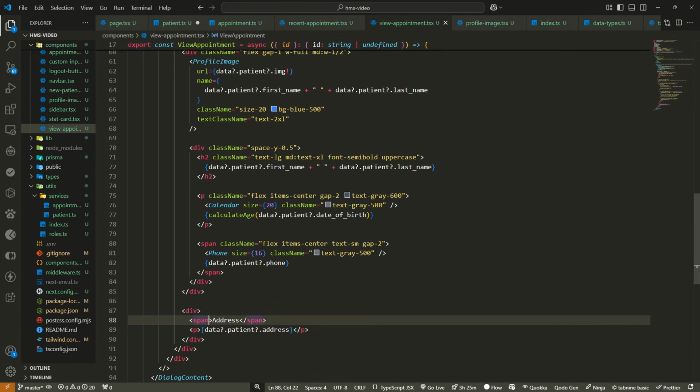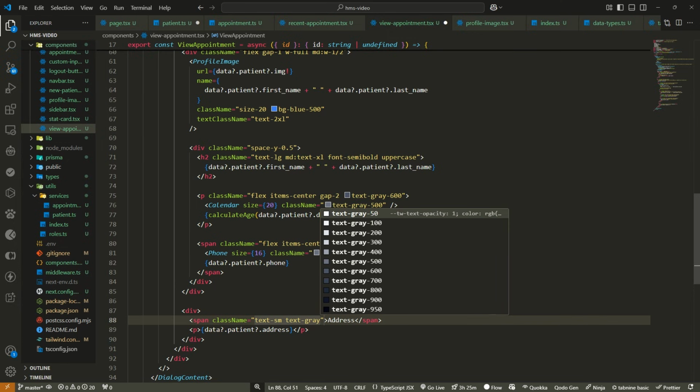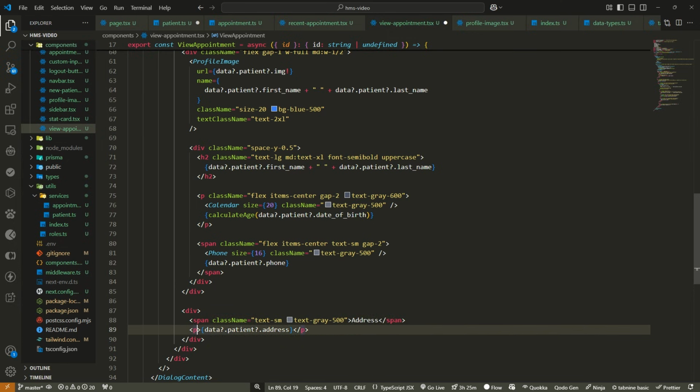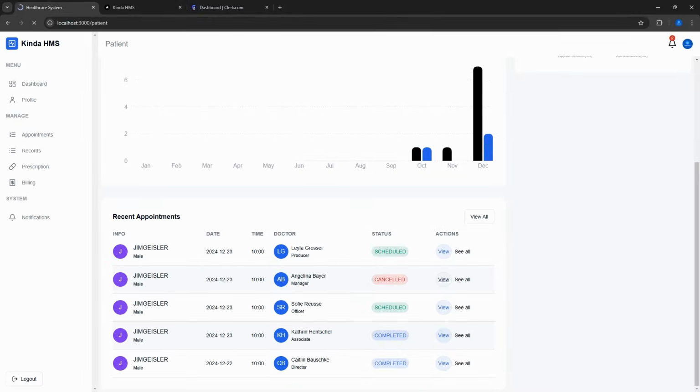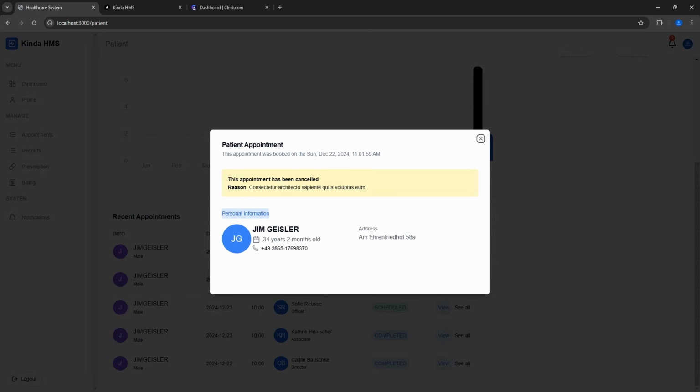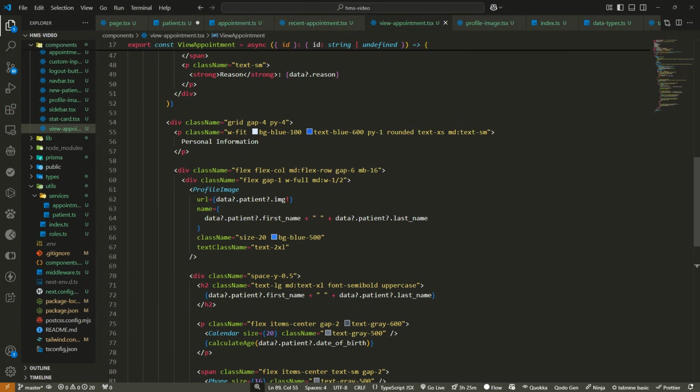So let's style this span tag: text-sm and text-gray-500. Let's also style this one: text-gray-600 and capitalize. So let's see. If I click here, I have the age here, and I have the phone number and the address here. Great job.